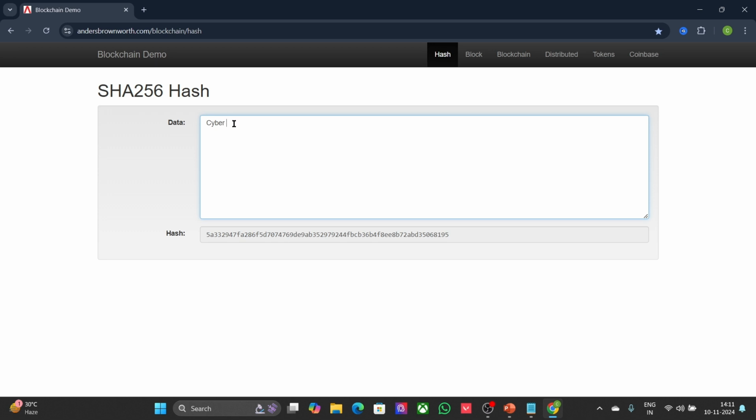Suppose I came here and gave cyber space blocks. It has generated a hash which starts with 576 and ends with 522. And if I come back here and give the same data, it is going to generate the same output. Even if there is the slightest change in the data, say in place of Z I'm giving S, the hash is going to change entirely. So to get the same hash, we have to provide the same bit of data.